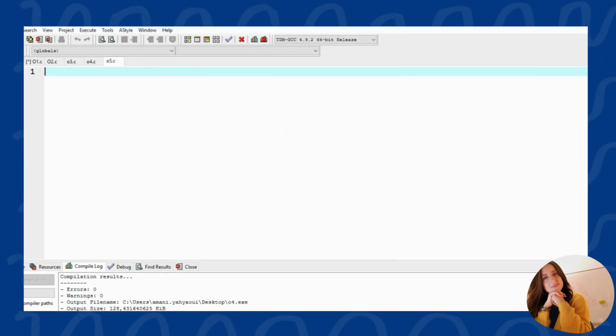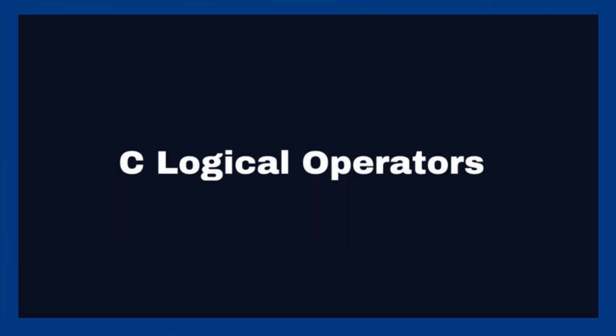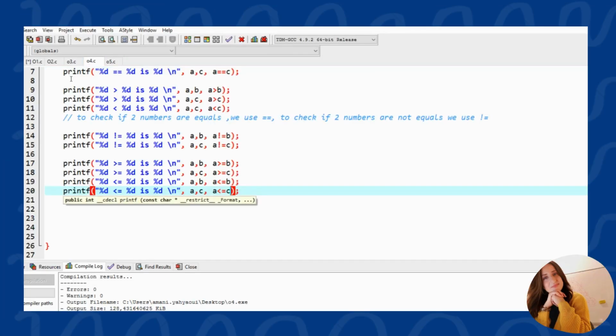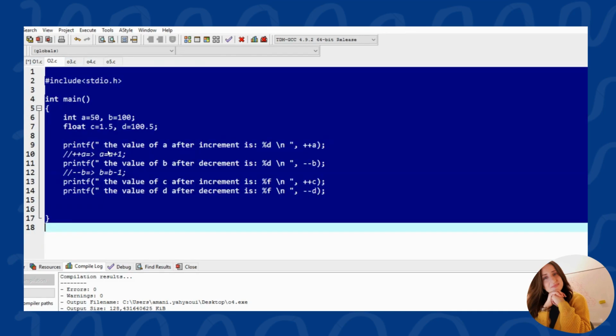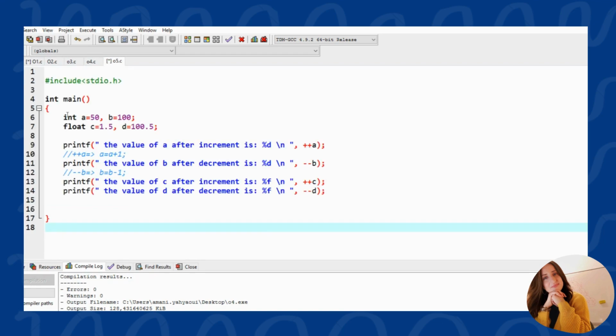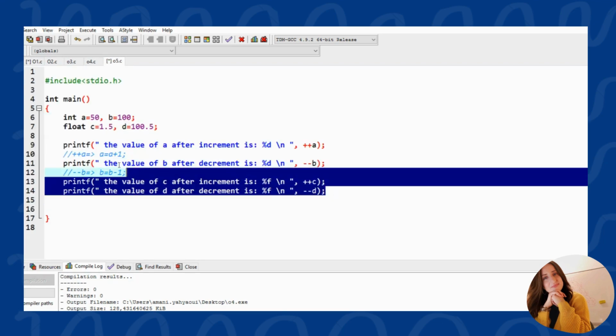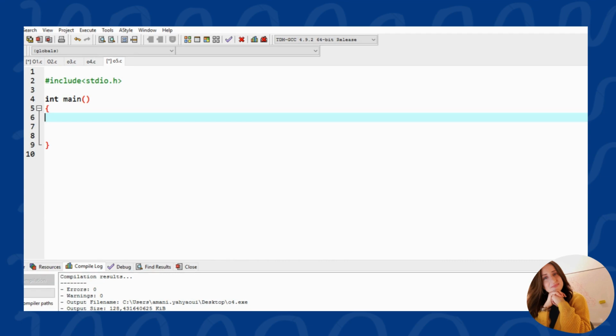We will pass to logical operators. Let me do the same thing: copy the basic structure of C. An expression containing a logical operator returns 0 or 1 depending on whether the expression results true or false. So we have some logical operators that we will use now to check.